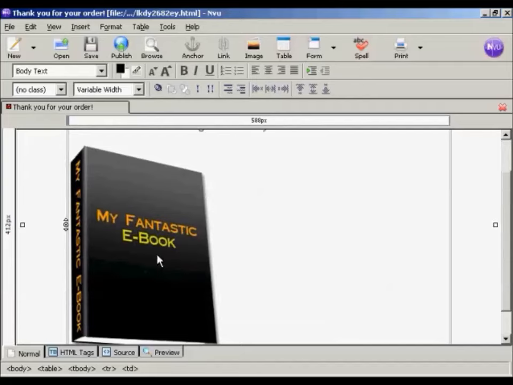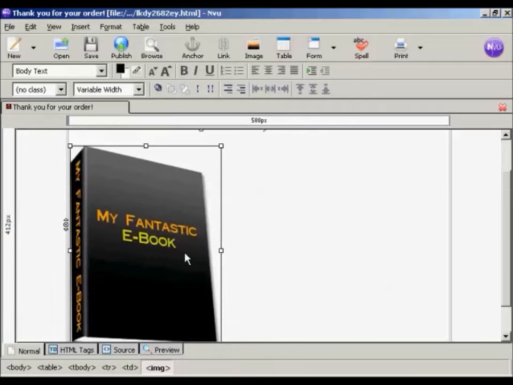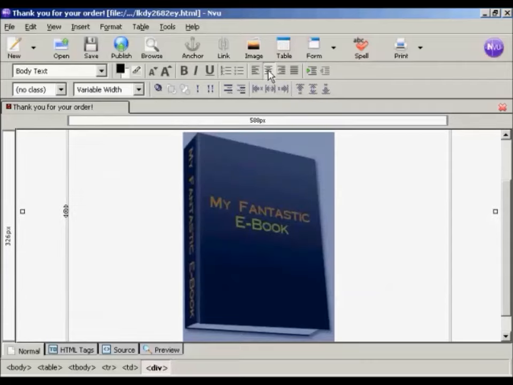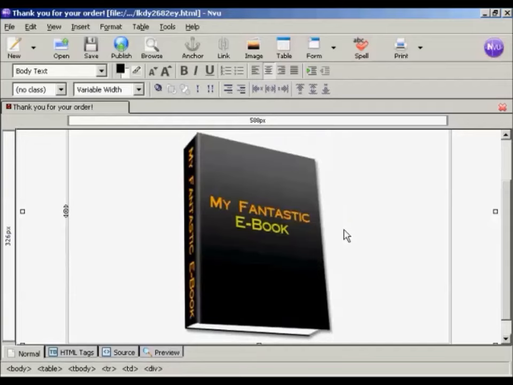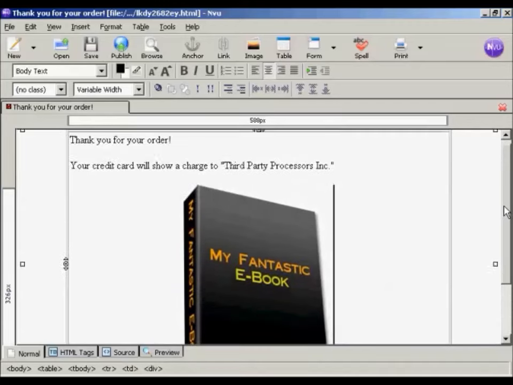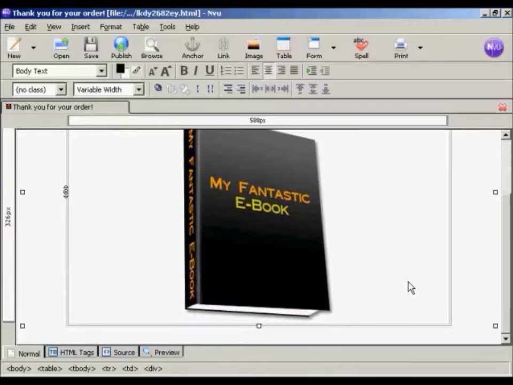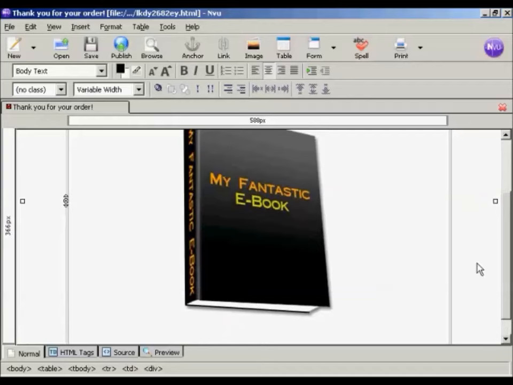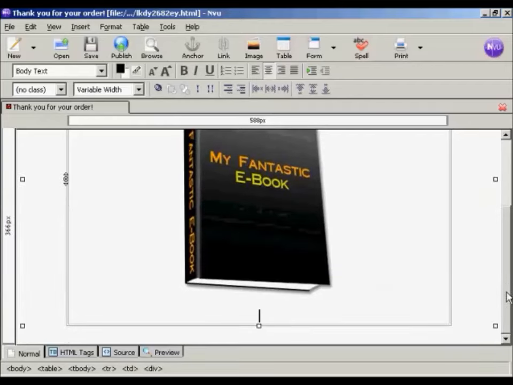I actually want it in the middle, so I'm going to click on it there and then have it align center. You can also go into the source code and put in a center tag above and below if you want. Okay, now let's just put some spaces in. Now you need to have the link so that the person can download your product.